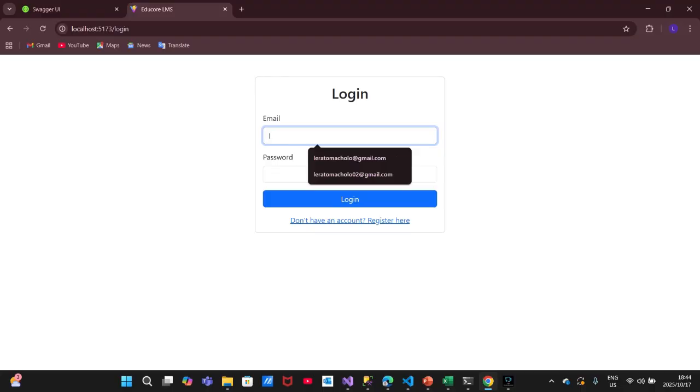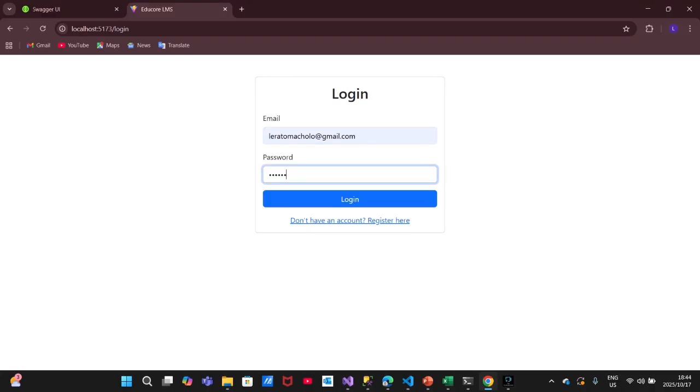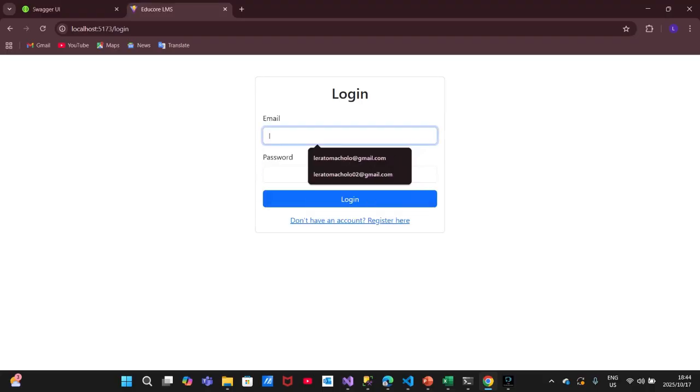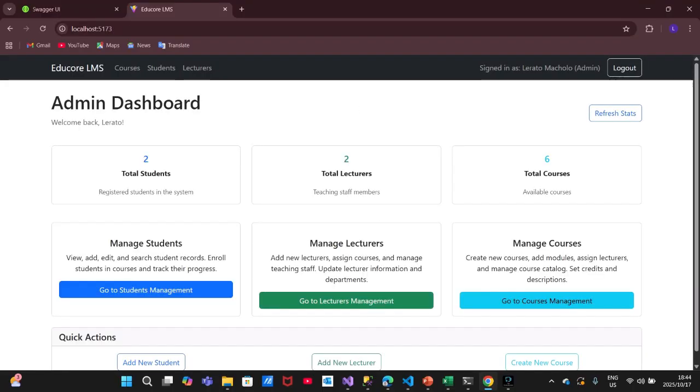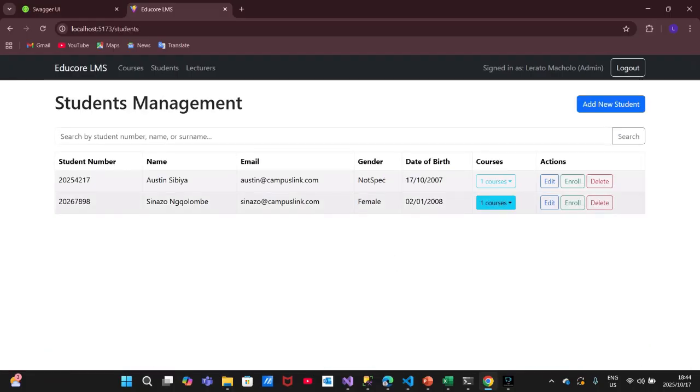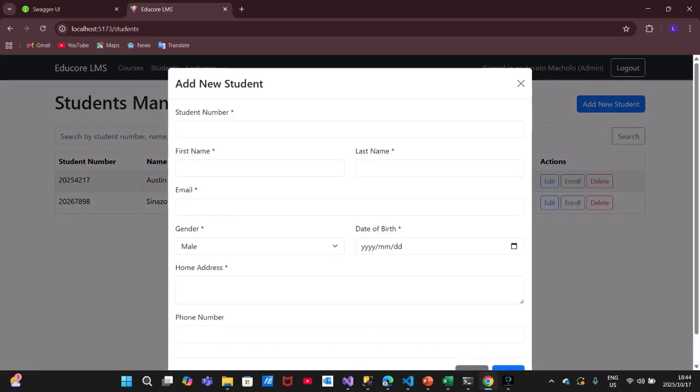Okay, so we'll start by logging in on the admin dashboard. Entering a wrong password will give you an invalid login. And then, just to show you that we used identity correctly, we'll start off with the admin dashboard, managing students, lecturers, and courses. So, managing students, you are able to add a new student.